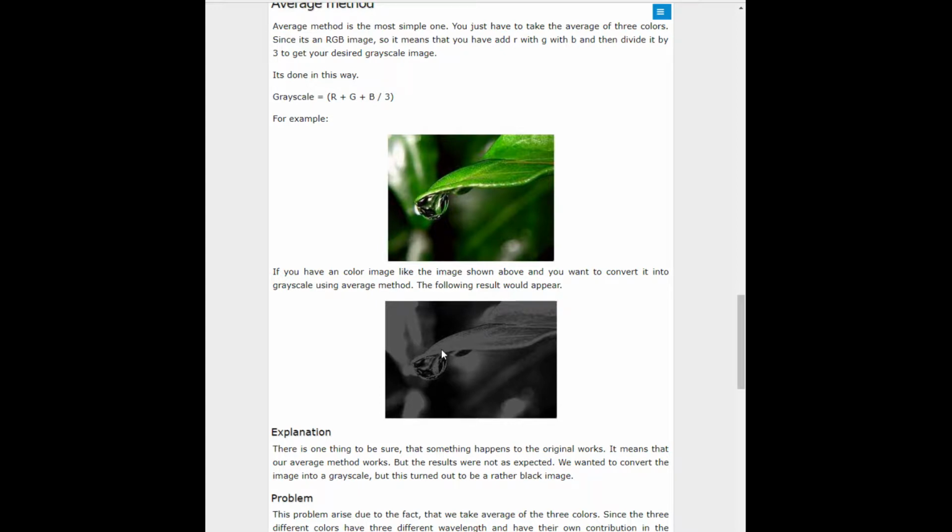It could be 13, 13, 13. It could be 85, 85, 85. But if all three of your colors, red, green, and blue, have the same values, you're going to get a gray pixel. So in order to write a conversion that does that, grayscale for any pixel is going to be equal to the values of its red, green, and blue divided by 3. Like this says, we're averaging it, using the average method.